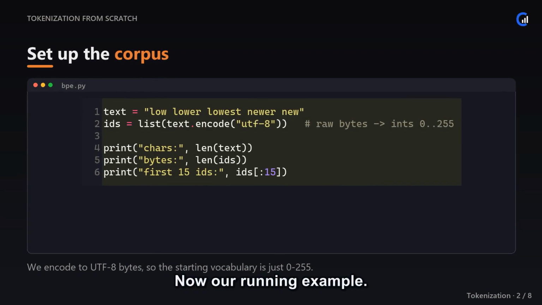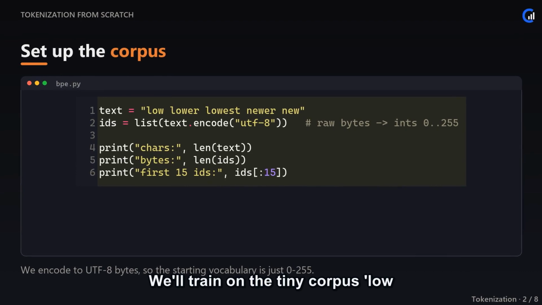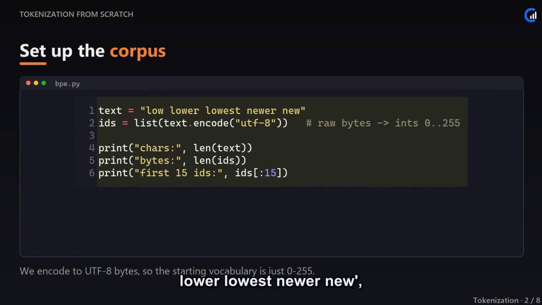Now our running example. We'll train on the tiny corpus low lower lowest newer new, which shares lots of overlapping pieces. We encode it to UTF-8 bytes and turn those into a plain list of integers. That gives us a starting vocabulary of exactly 256 tokens, 1 per possible byte, and crucially, nothing is ever out of vocabulary, because every character is some sequence of bytes.